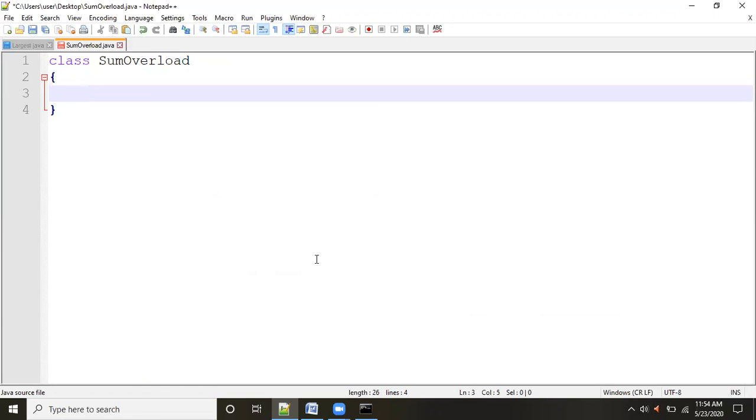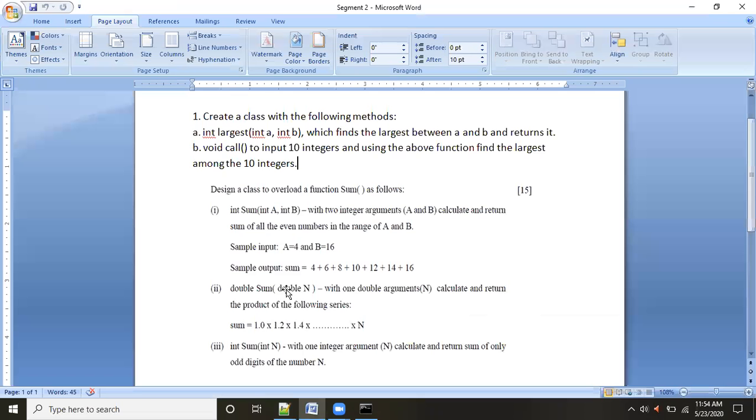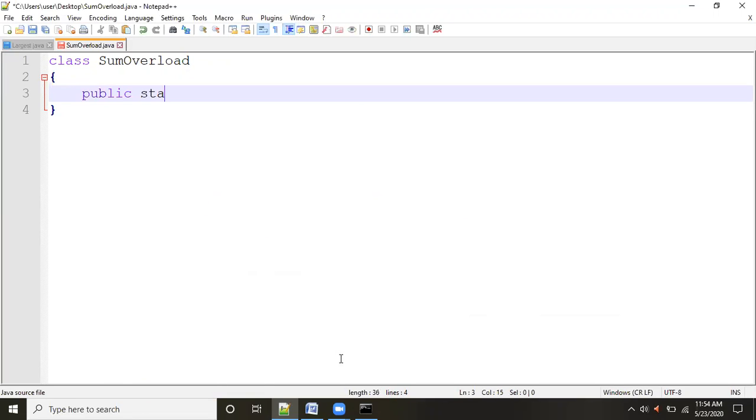Now, instead of defining the main function first, I'll first define the overloaded functions. The first one is this one, int sum, with two integer arguments a and b. It calculates and returns the sum of all even numbers in the range of a and b. So let's try to implement the first case. We'll make it public as well as static for reasons mentioned previously: since main will be calling this function and main is static, I need to make these functions static as well.